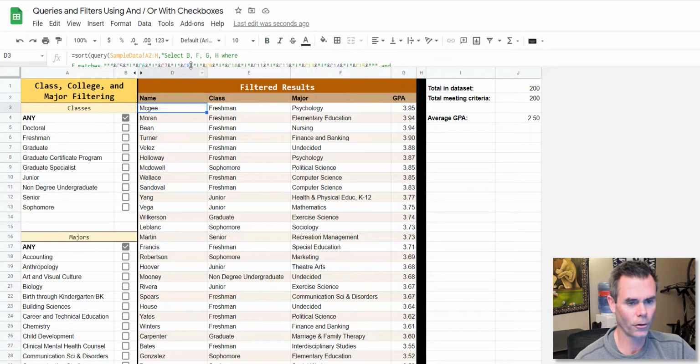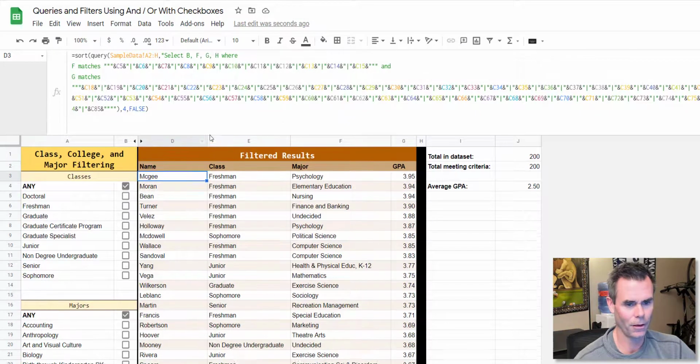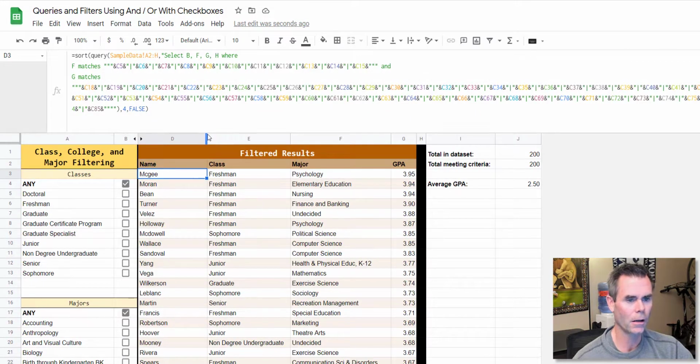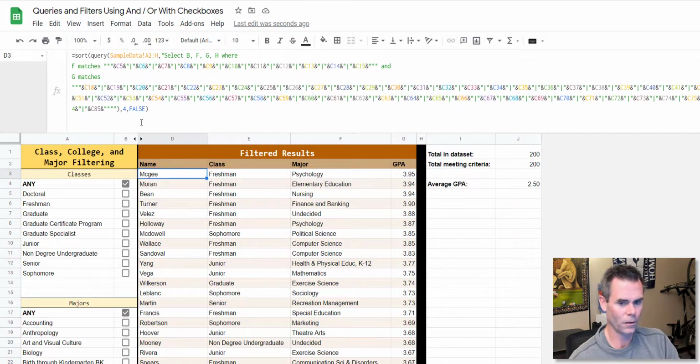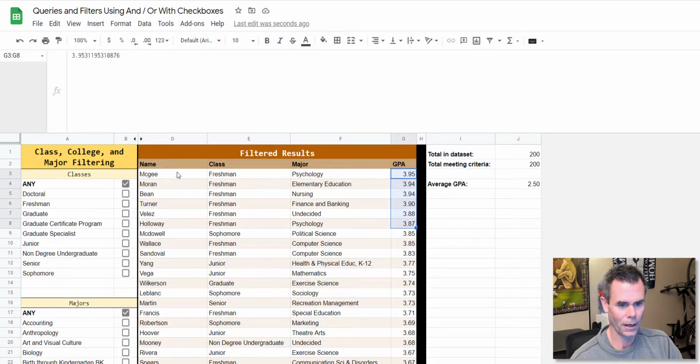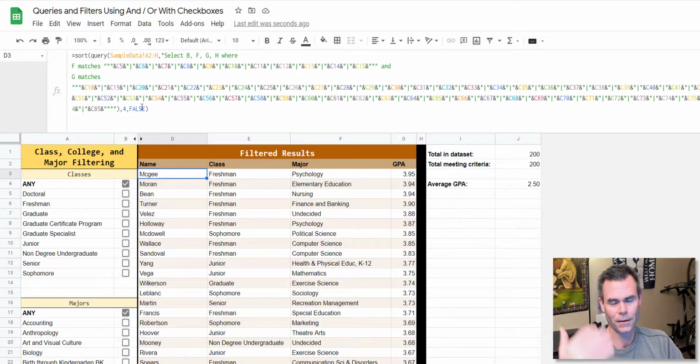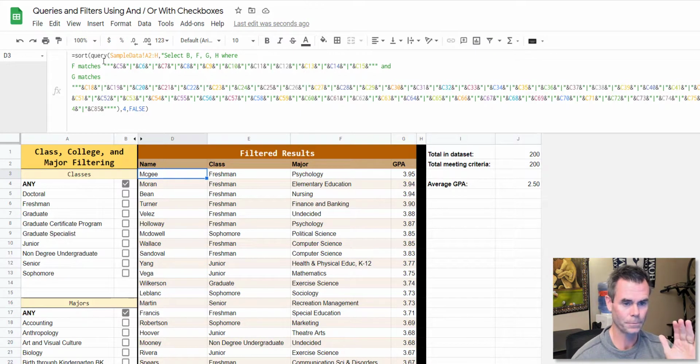So here is where the formula is, and it's kind of a bear to look at on here. First of all, I've got a sort function wrapped around the end of it. It's just sorting it by column 4, which in our case is our GPA column. And then it's being sorted false, which means it's being sorted in a descending order, so highest GPA to lowest. So that's what the outer wrapper is, the sort function. The query itself is on the inside part of it.